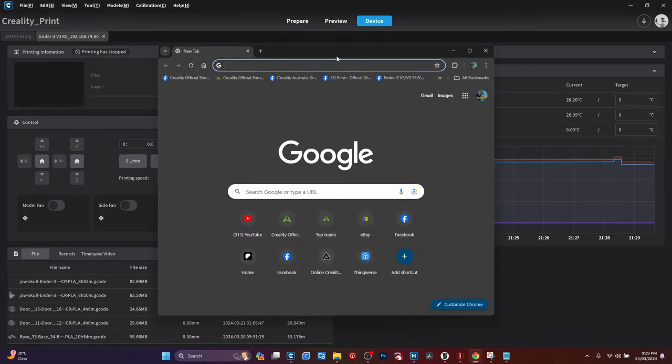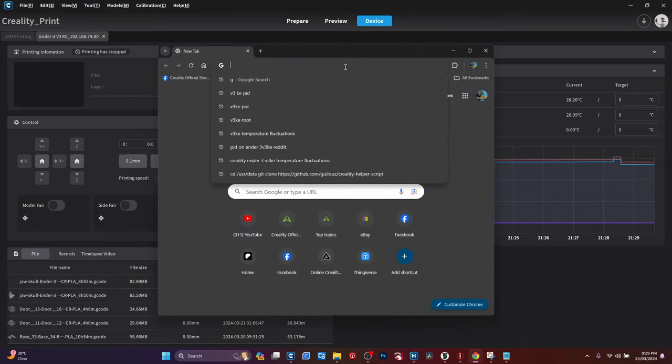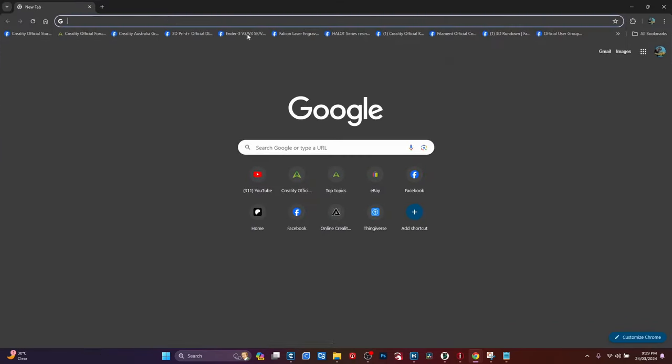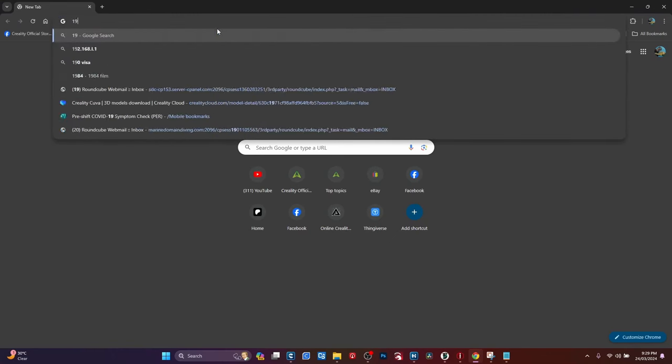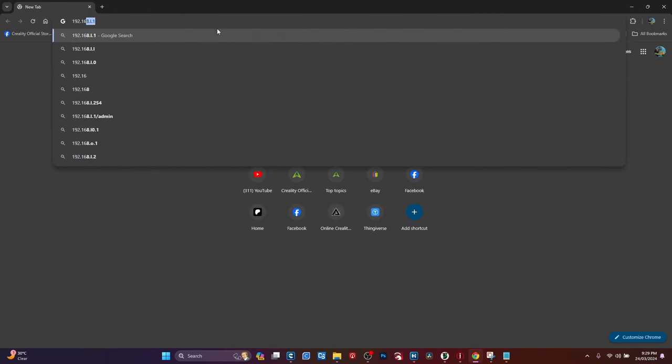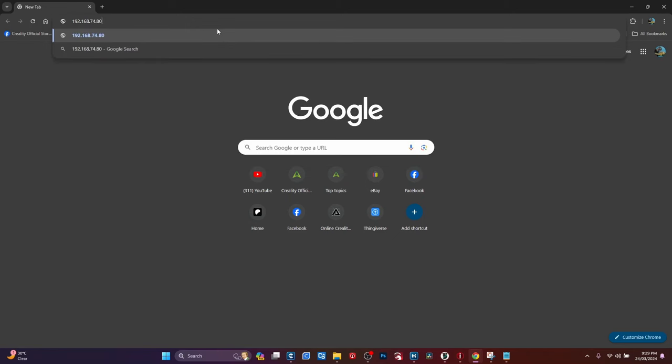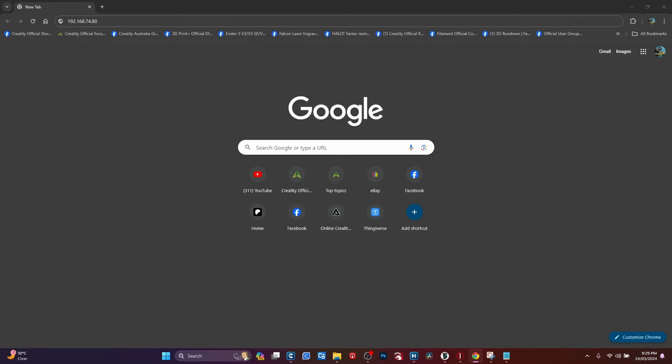You can just load up your browser, and I can go into my printer now. I'll make that full screen. So 192.168.74.80, and the port is double 408, I think it is.